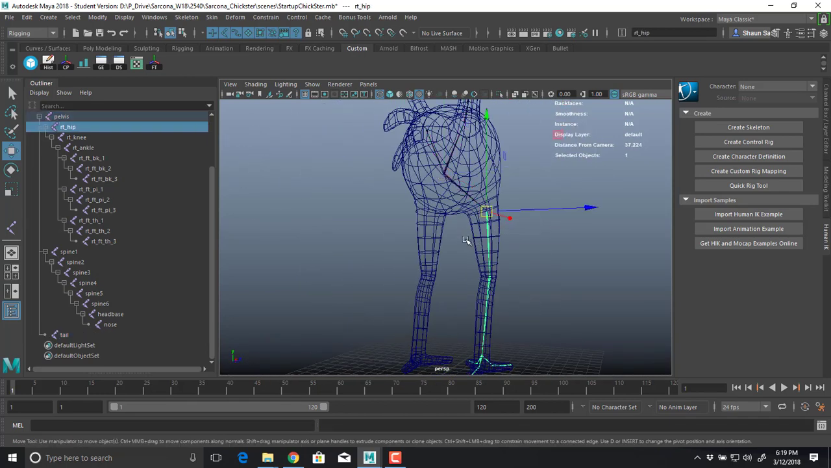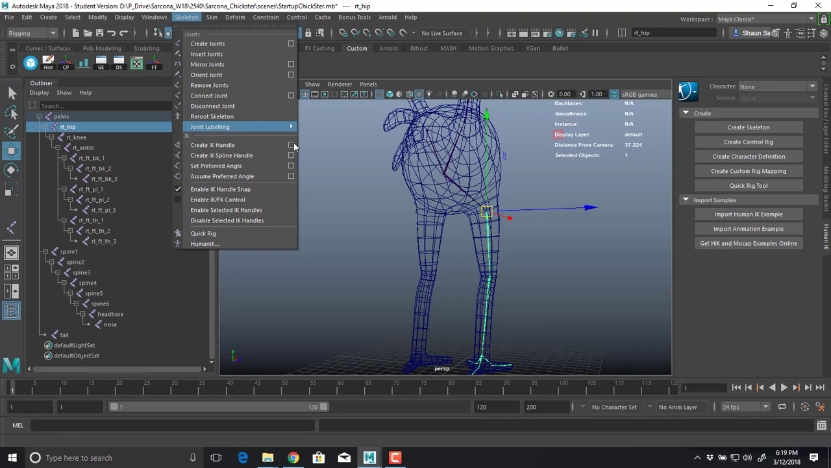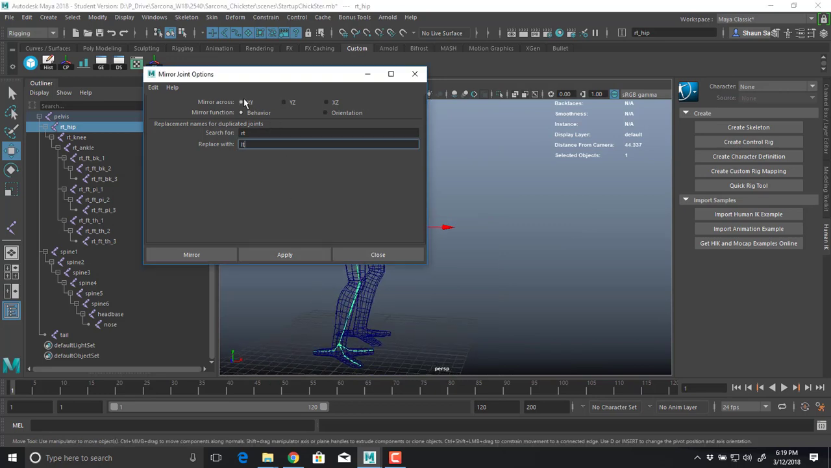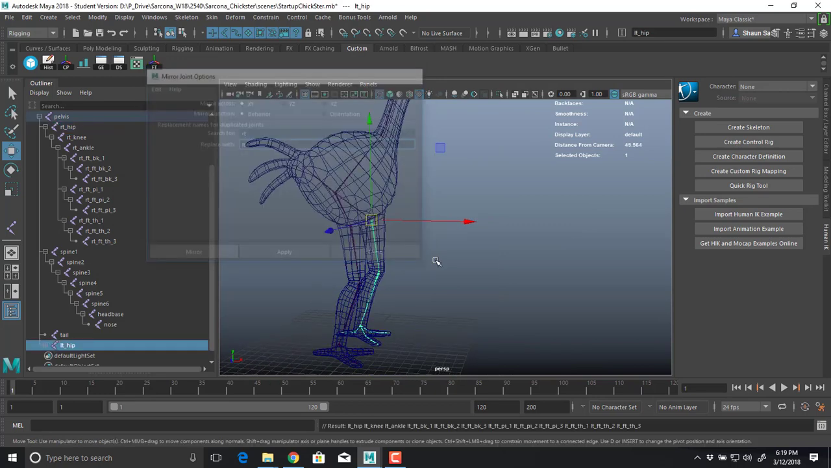Now I can take this one and just like we did on Pokeball, duplicate it to the other side or mirror it to the other side. So I go to skeleton, I say mirror, right there. I'm going to change RT to LT. This is going to be in the YX direction, or XY, and mirror.